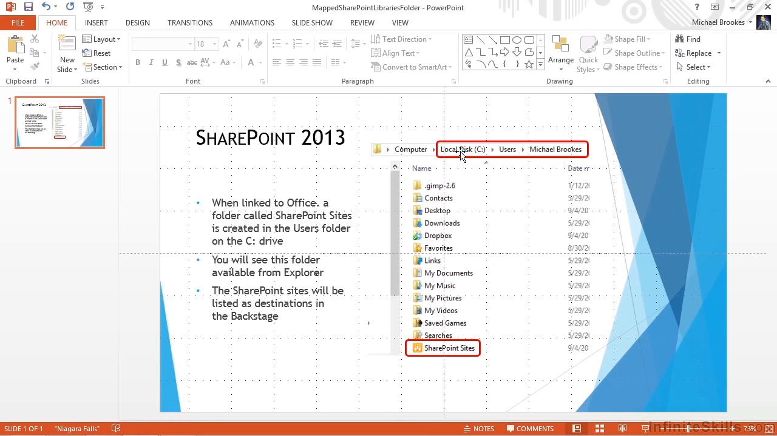So we can see that this has been created under the Michael Brooks profile in the Users folder on the C drive. If we look down into the list of folders, we can also see a folder called SharePoint Sites. All of the different sites or libraries that we link will ultimately be listed here. We know, of course, that we do not want to have to go out and drill down to this folder that we probably don't use very much every time we want to save something, though.